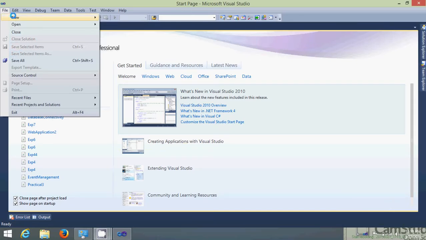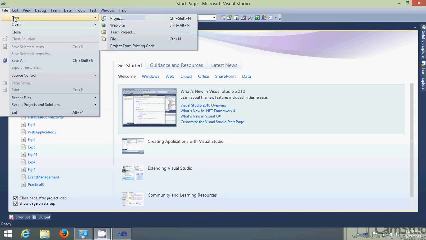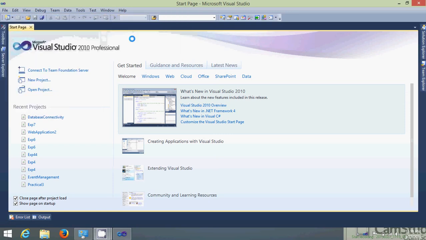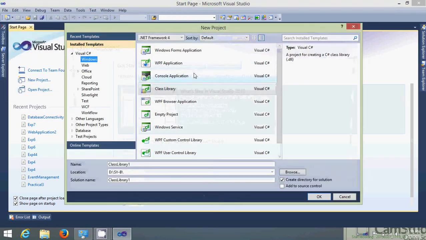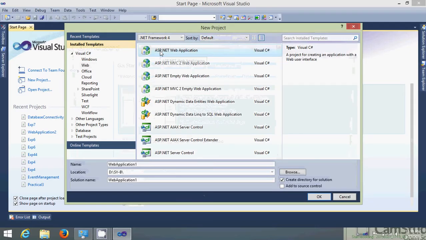Let's create an ADO.NET application using dynamic link libraries and stored procedure. Let's create a new project. Let's give the name for the project, database connectivity app.